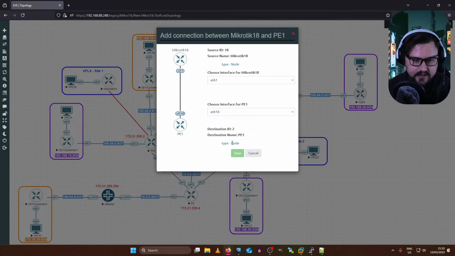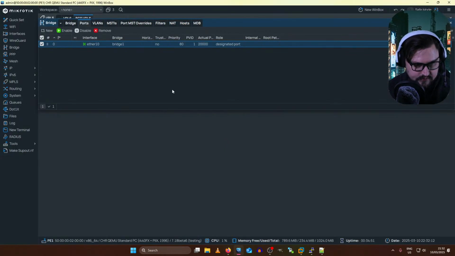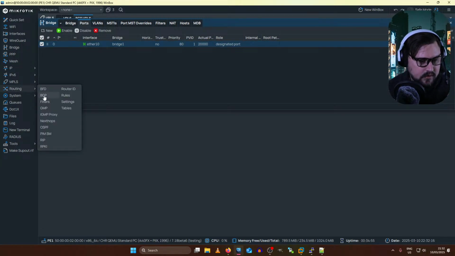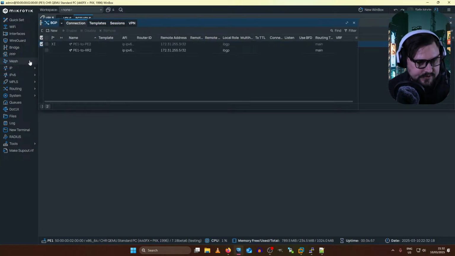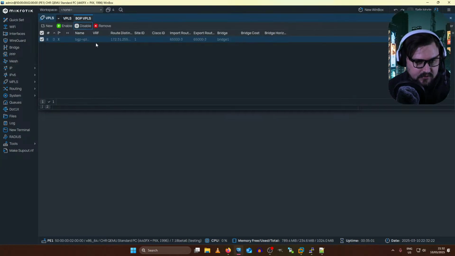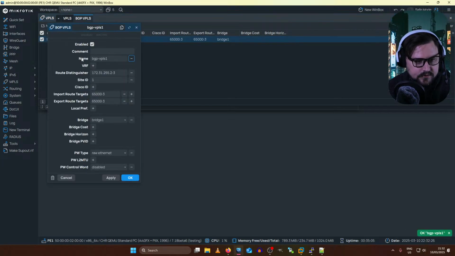And once that has happened, if I re-enable my VPLS, I wonder if it's going to work now that I've set that no tunnel services. Maybe that was the ticket. Because this looks fine to me. 65000 site 1. Yeah, it looks fine to me.